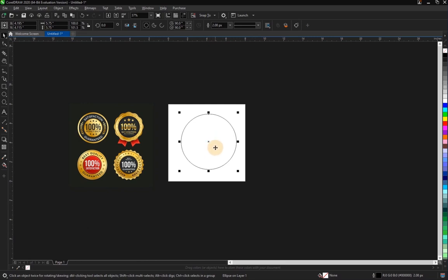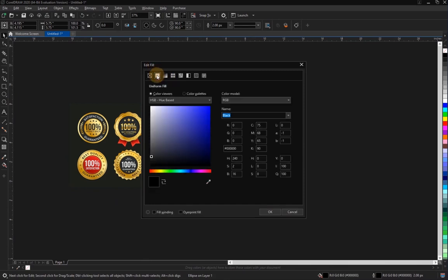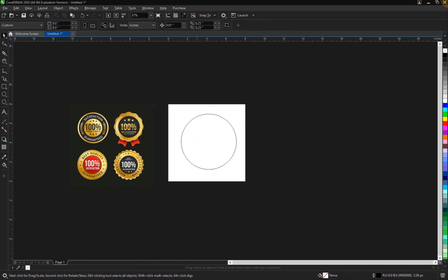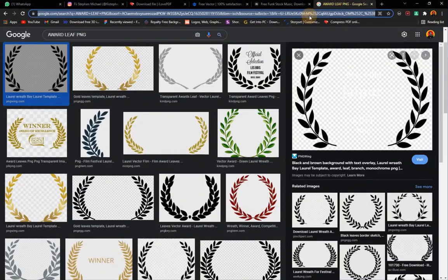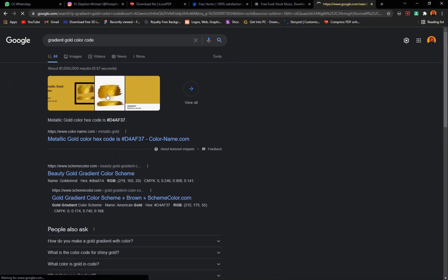Now after you have gotten your circle, let's create a gradient color match. Now click on any shape, or let's use the circle. There's this bucket here at the bottom. Double click on it and then go to fill color. Click on this uniform fill, drag your color here to this part, and then make sure it's around gold. Or let's make our work easier, go to Chrome and then search for gradient gold color. So I love this color. Just pick this.